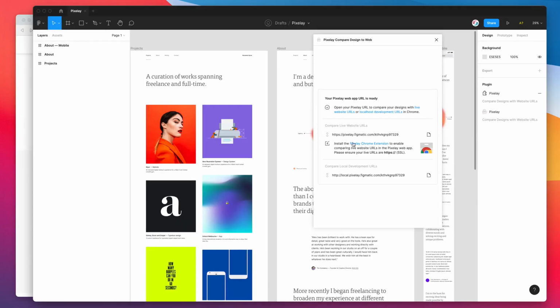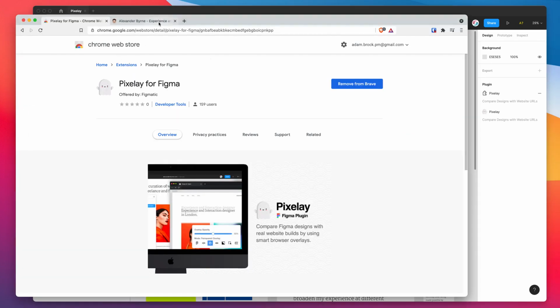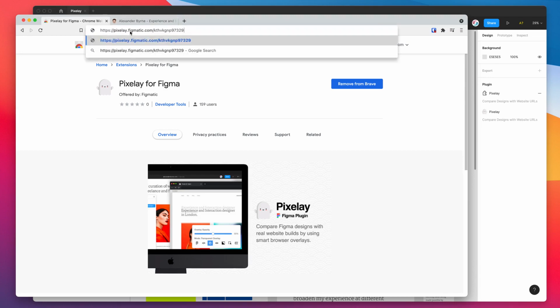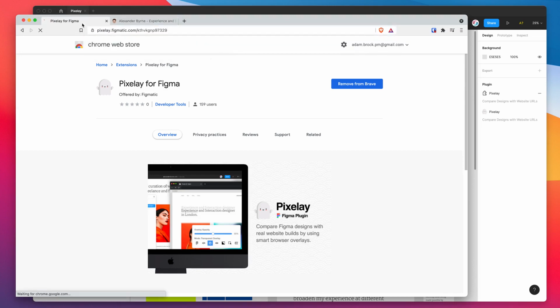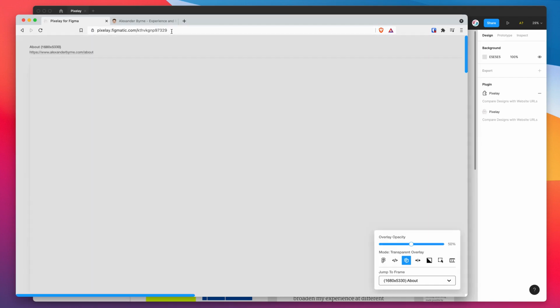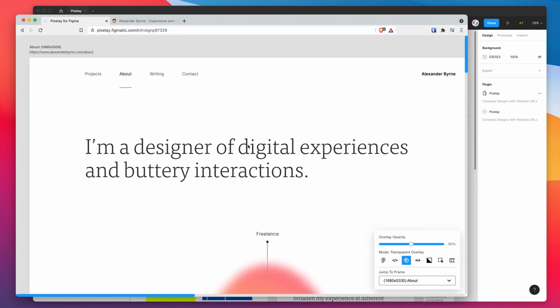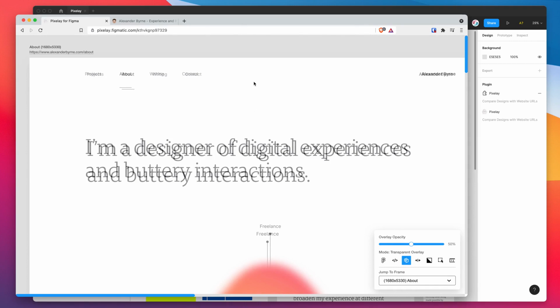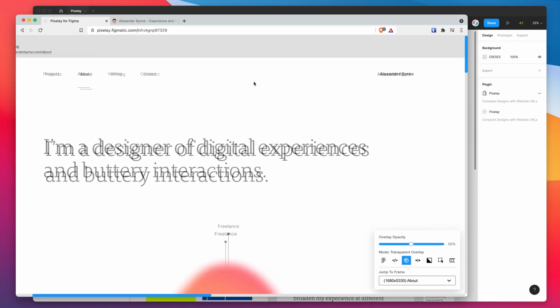So once you've installed the Chrome extension or the browser extension, you can now go to the Pixelate web app URL. So you can do that by just copy pasting the link. So you can click on the little copy icon here, copy it to your clipboard, and then we can open up that URL in our browser. And that's just going to load up the Pixelate web app to your unique URL that you've just created from the Figma plugin.